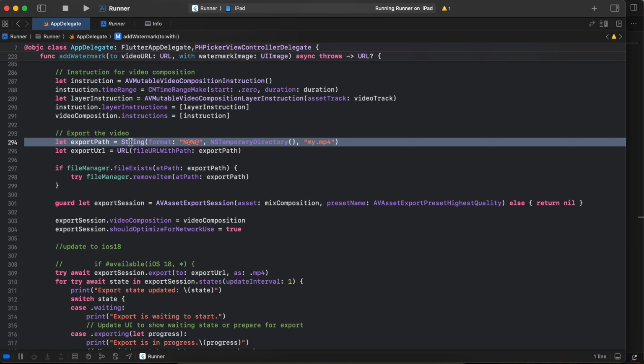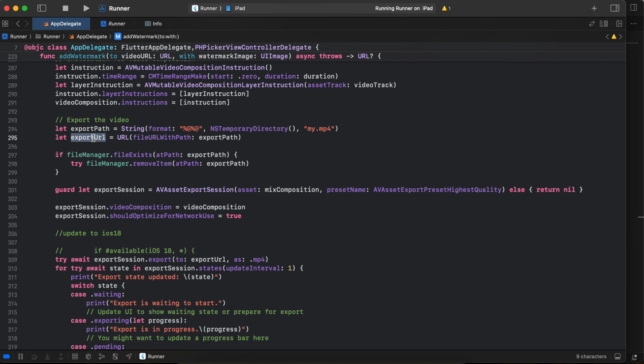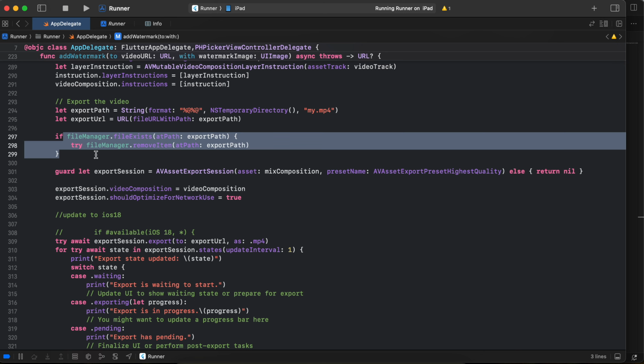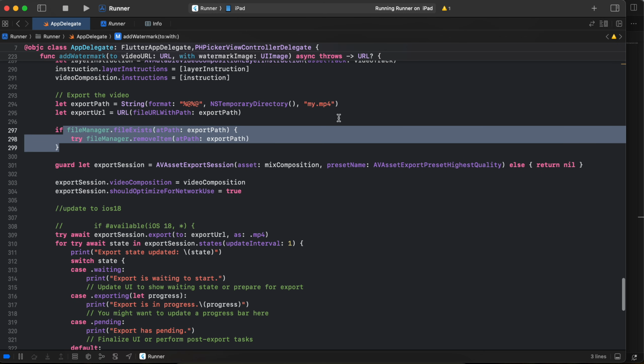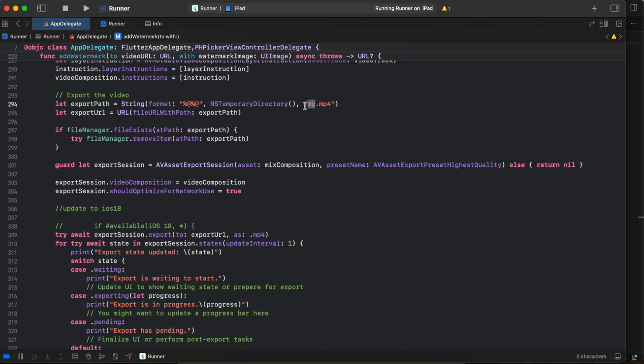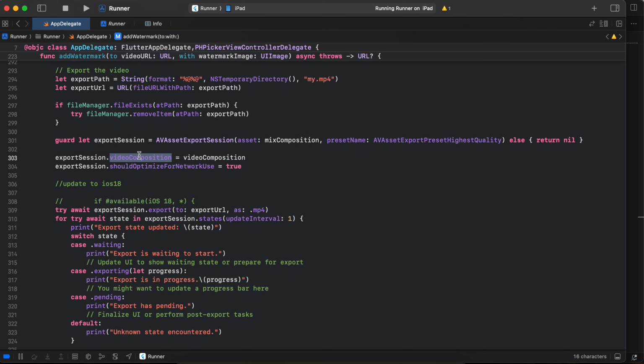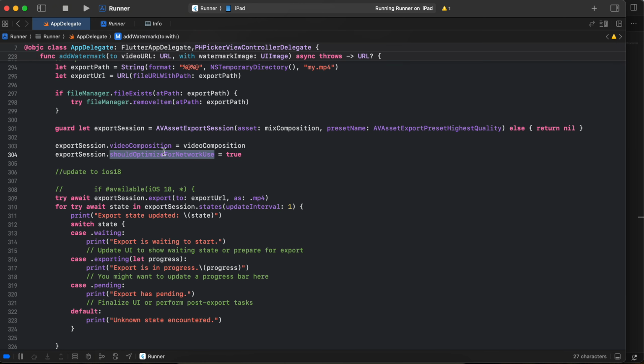Then we create an export path where we want to save the file temporarily. Then we create an export URL out of it. If a file already exists with the same name at that path, we remove it. So if you want, you can assign some random date time string to this, so that if you want to save some previous data and don't want to remove it, you can do that. Here is our AVAssetExportSession. Then here we set the video composition and shouldOptimizeForNetworkUse is true.